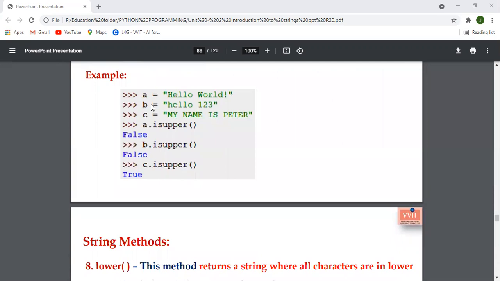In the first example, A, "Hello World", it returned false because there are lowercase letters in this given string, and in the next string also all are lowercase letters, so it returned false. In C, all are uppercase letters, so it returned true.